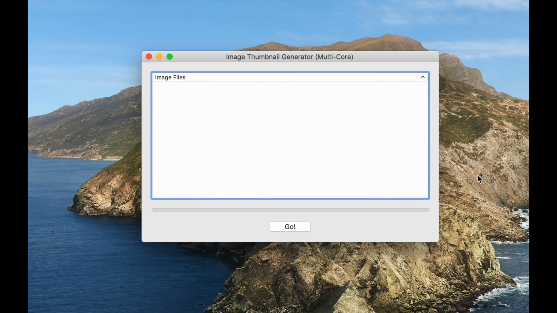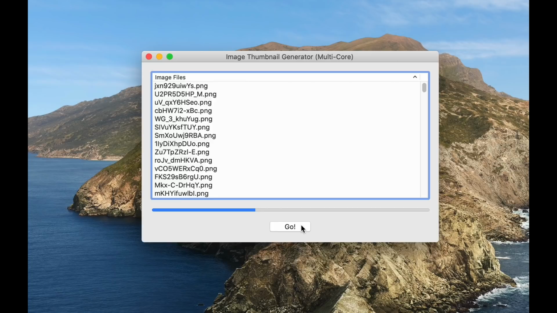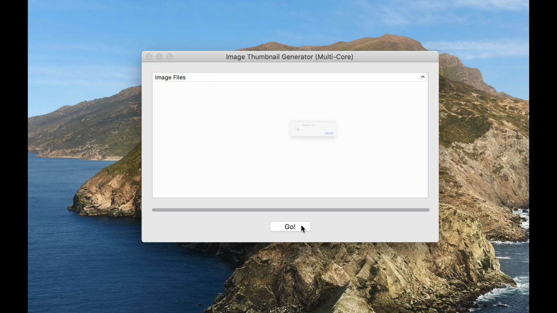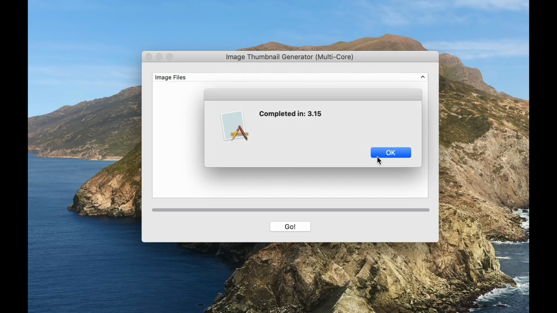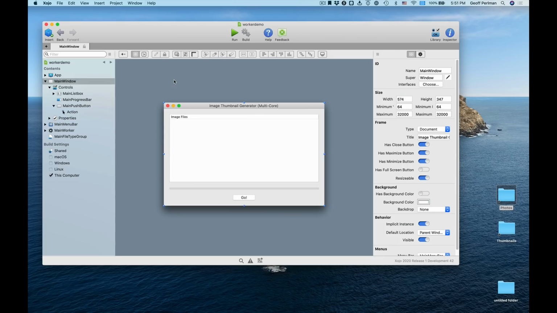Okay, so here's the same app. It's been converted to use a console app to get multi-core support. So let's do the same thing. I'm going to drag the folder in with the photos. There they are, same number of photos, 287 photos. And let's press go and see how long this takes with a multi-core version of the app. Obviously, it's quite a bit faster. 3.15 seconds. Great. Okay, so here's the project that's been converted, and let's take a look at the code so you can see what it's like.